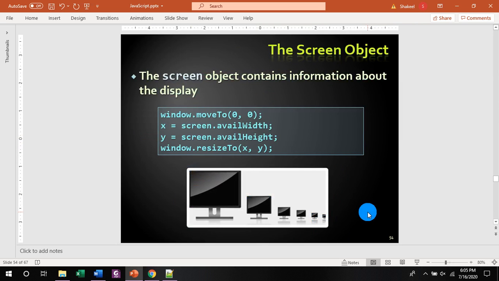The screen object contains information about the visitor's screen or display. Screen object properties: availHeight returns the height of the screen. availWidth returns the width of the screen excluding the Windows taskbar. And we can resize the display size of our website according to the available width and height. We can resize our website height and width according to the user's screen.